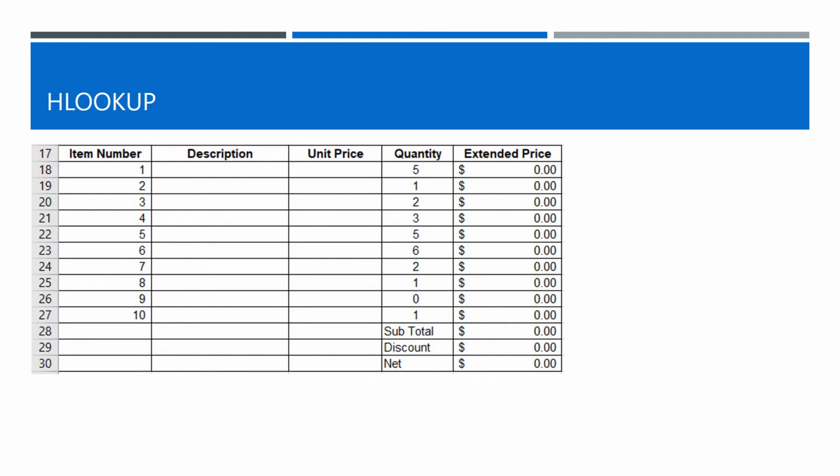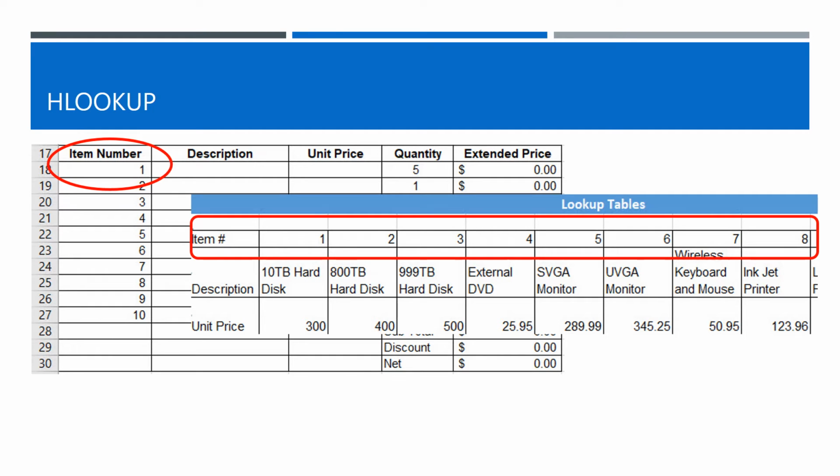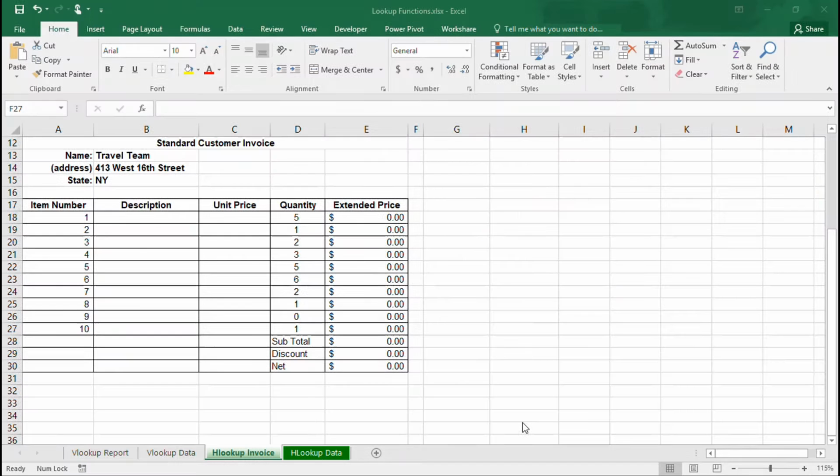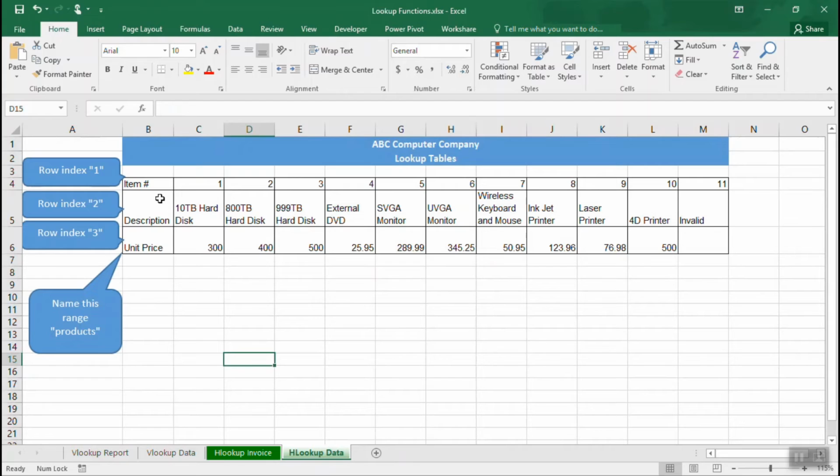The Hlookup function, or the horizontal lookup function, looks for a search value in the first row of a separate list called the lookup table. When it finds the value, it returns a corresponding value from that column. So in this example, we'll be using an Hlookup to find the item number that's being ordered on this invoice. Look for that item number across the first row of a separate lookup table. And when it finds that lookup value, it's going to return the description in column B. And then we'll do this again to bring in the unit price into column C.